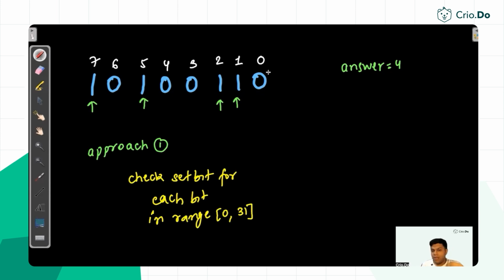Somehow you will implement a function which will check whether the 0th bit is set or not. You will say false, so don't do count plus plus. Initially count will be 0. Then next, is the first index bit set? Yes, count plus plus or answer plus plus. Second bit set? Yes, count plus plus. Third bit set? No. Fourth bit set? No. Fifth bit set? Yes, count plus plus. Sixth bit set? No. Finally, seventh bit set? Yes. So the answer will be 4.